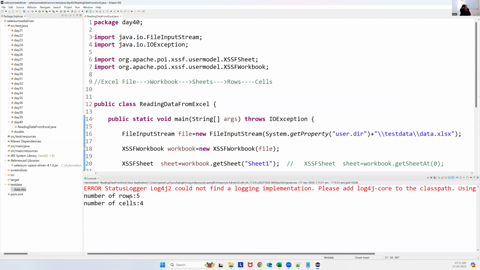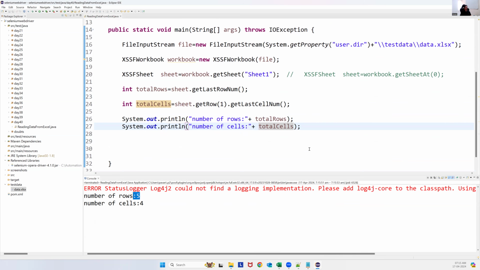Yeah, now we can see. Number of rows are 5, number of cells are 4. Okay, so when you execute this, you are getting some kind of an error.